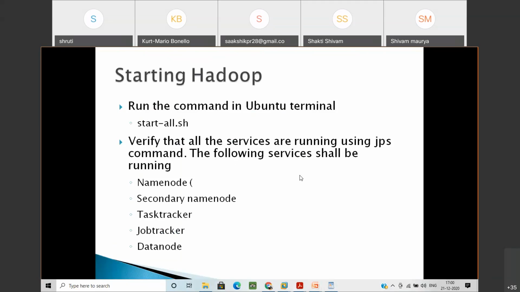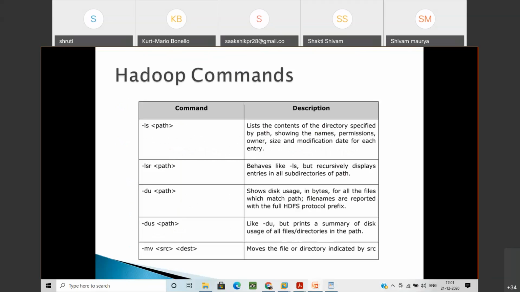After that, you have to verify whether all the services you have are running or not. When you apply the JPS command, only then can you see how many services or daemons you have. Using JPS, you see NameNode, SecondaryNameNode, TaskTracker, JobTracker, DataNode. All these services are running if you have done the JPS command. So first you start your Hadoop, and second you check how many daemons are running. This is the first process, and there are some basic Hadoop commands.